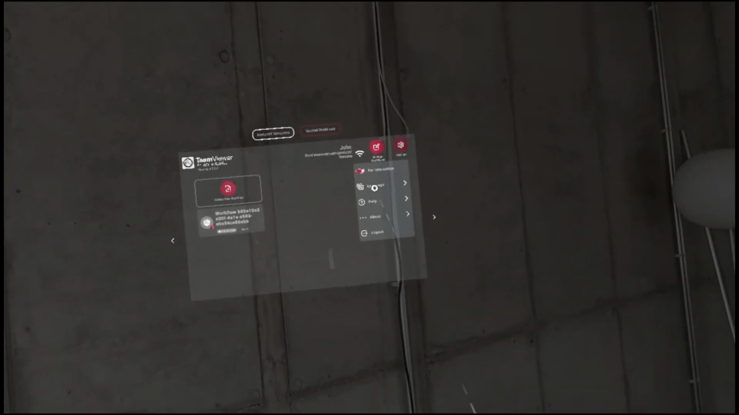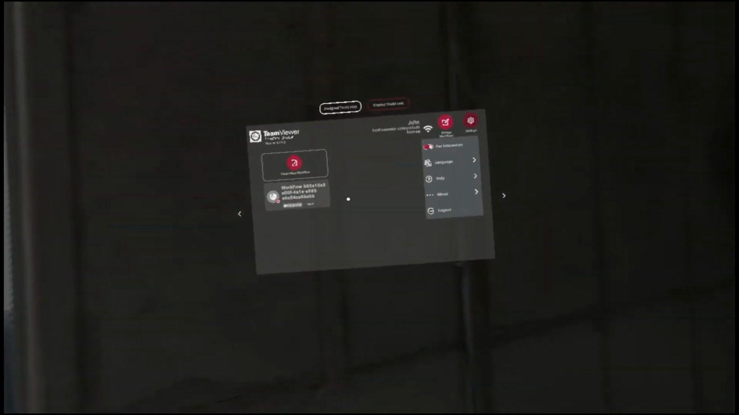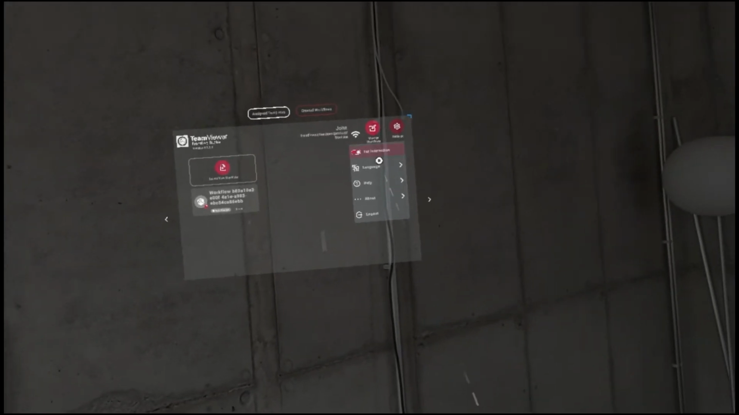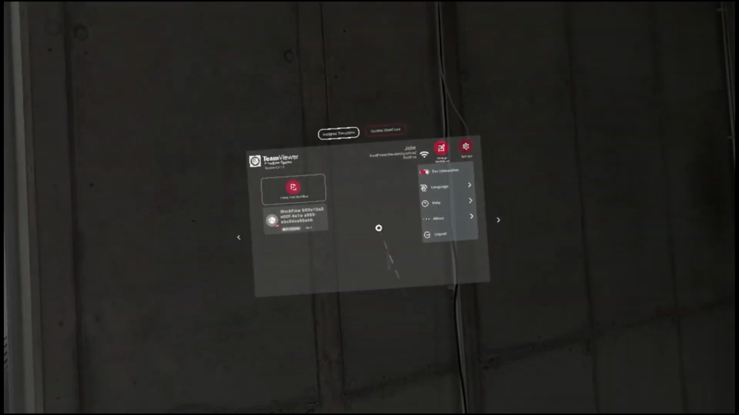Under settings, we have far interaction. This function is used to disable the hand gestures and then you can only use the head gaze. Other than that, we have languages, help, about, and logout.